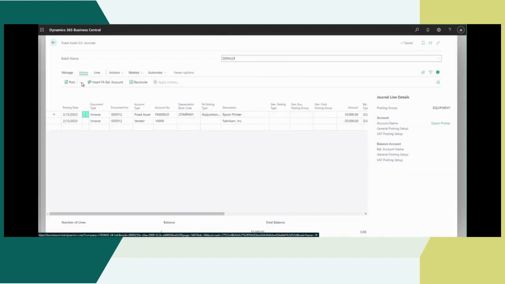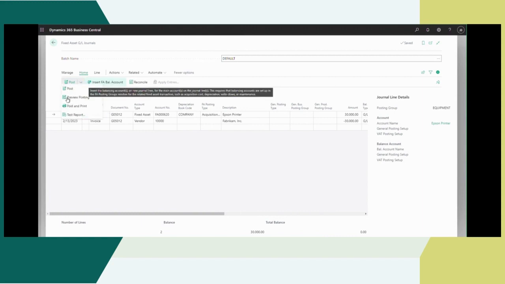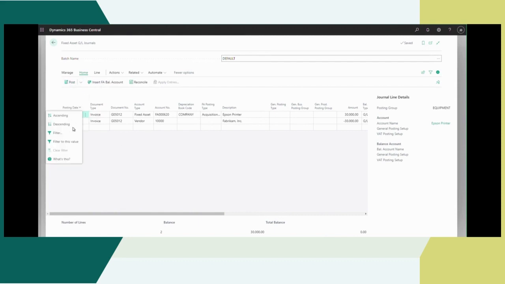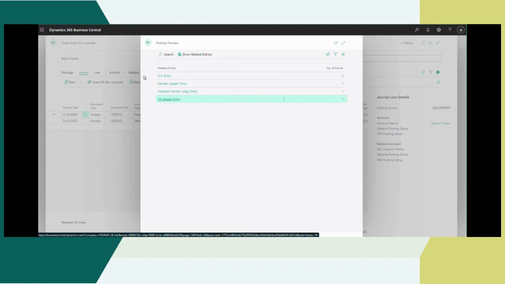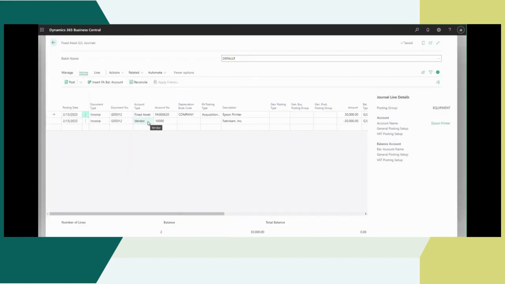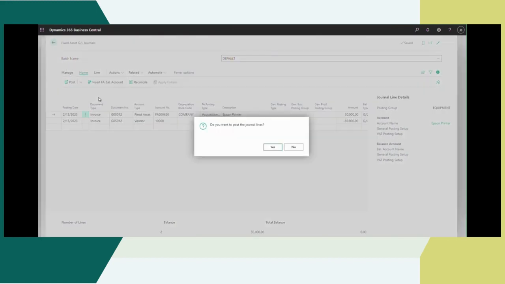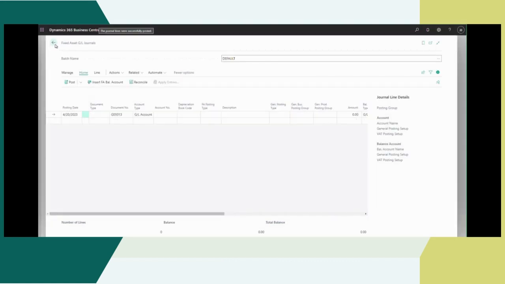And after that, okay, we can now try to preview it again before we post it, so we can check if there's error. There, let's see. We can see the journal entry, vendor ledger entry, detailed vendor ledger entry, and fixed asset ledger entry. So it's good for posting. Now we're gonna post it, and yes, now it's posted on the journal.